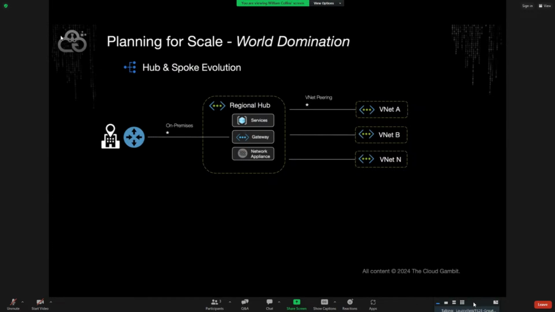Typically, all the way on the right here, you have all the application workloads. So you have VNets that hold applications that make your business money. Those are attached with VNet peering back to a regional hub, which is where you have shared services. Think maybe a DNS product or an automation product.